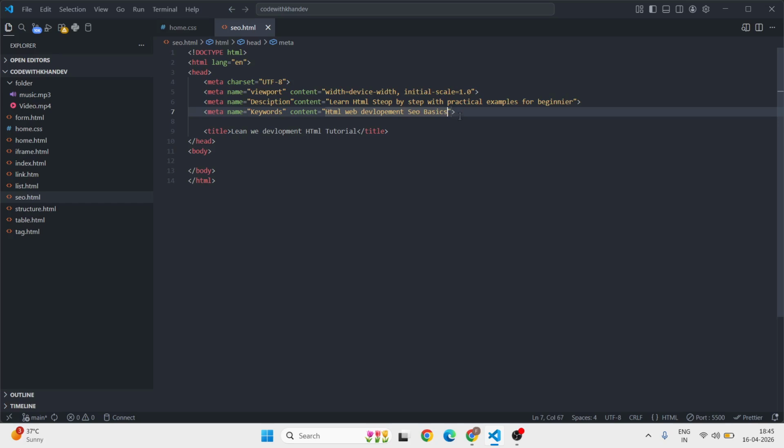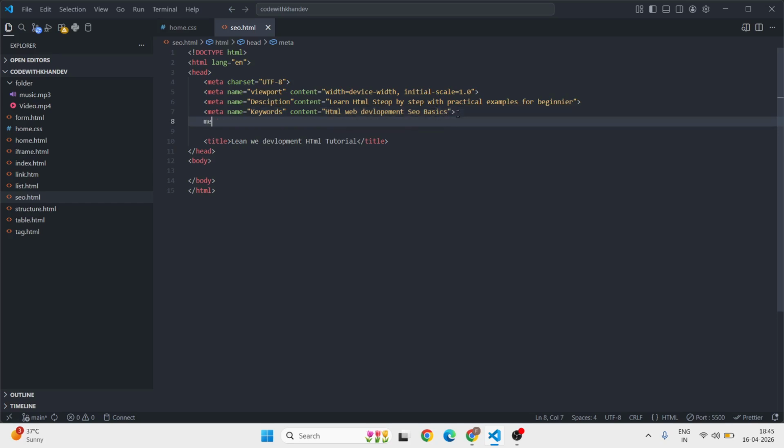Now I am adding a meta tag. Name attribute is author. Content attribute is Code with Khan Developer. This tells who created the website.